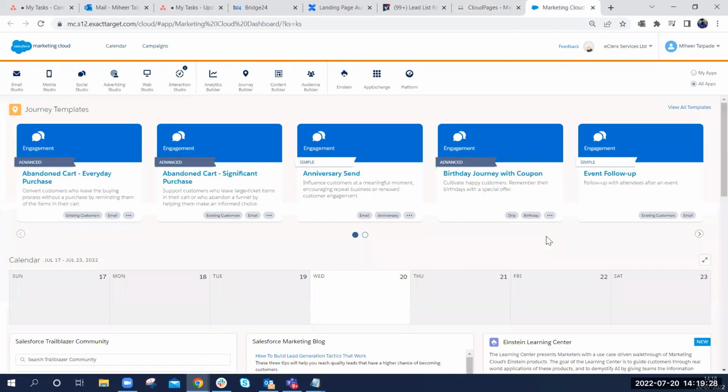How do I call the cloud page from an email? So let's see that. Let's just open one of our emails. We have multiple options of calling the cloud page. You already have the URL. So you can obviously put the URL and call the cloud page, just like you normally call other URLs. So that's one way of doing it.